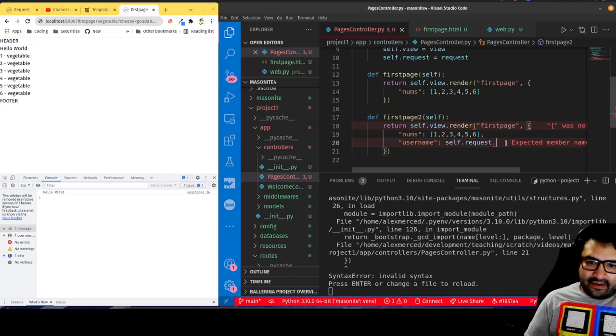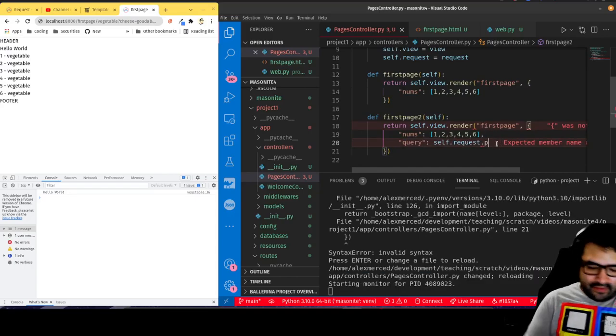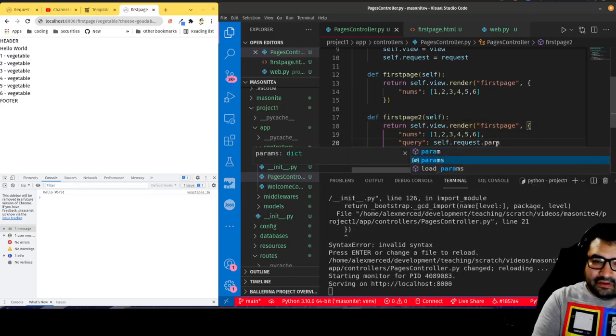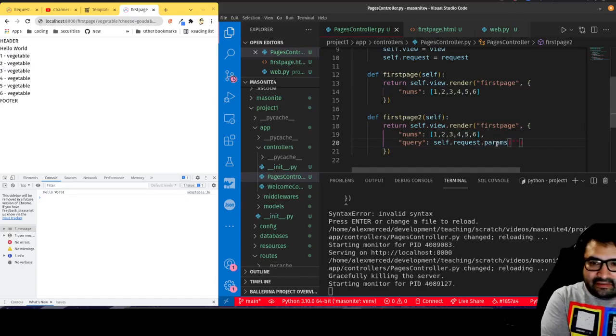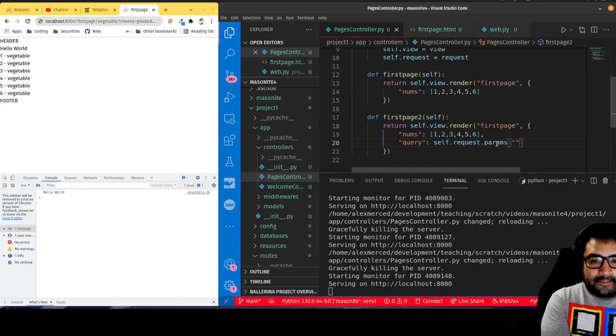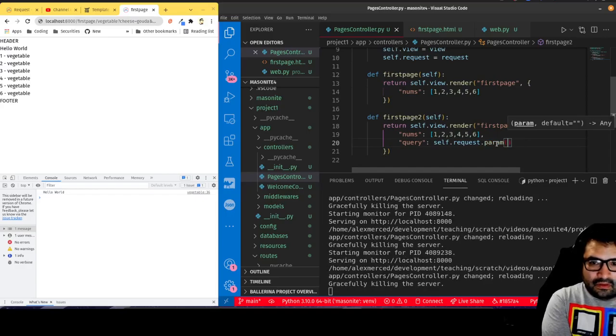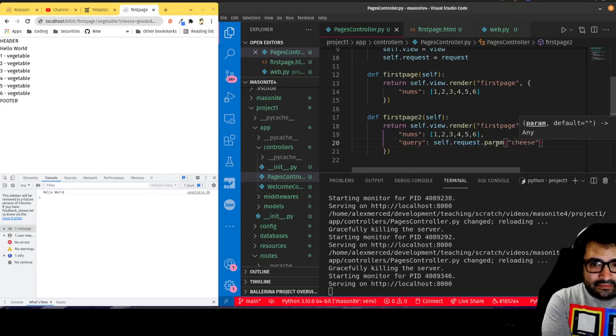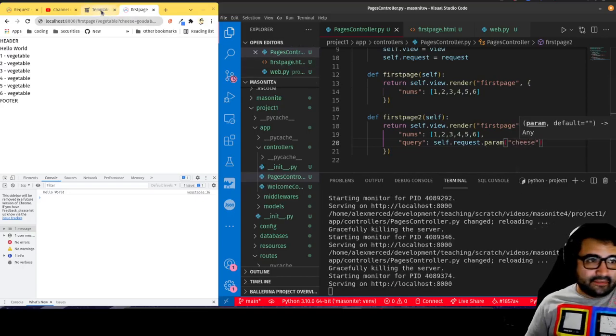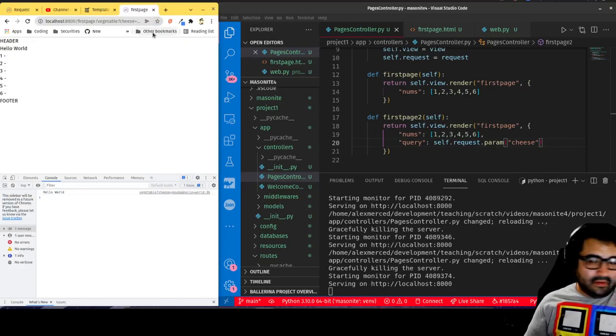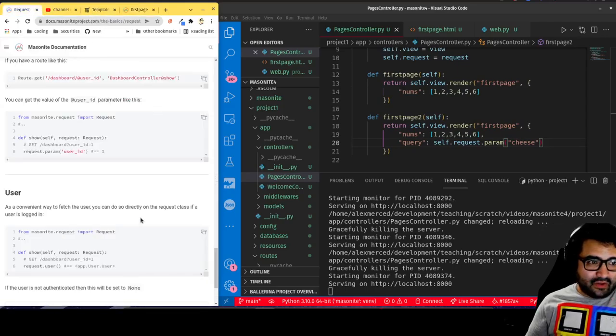So let's see if I can access it. Okay. So we'll say query self.request.params. Okay, and then I'm going to try to access, I think you said param before. param, and then I want to access cheese. Okay, and let's see if that works. So now, if I hit enter on this, it does not work. So that is not how I access a URL query.